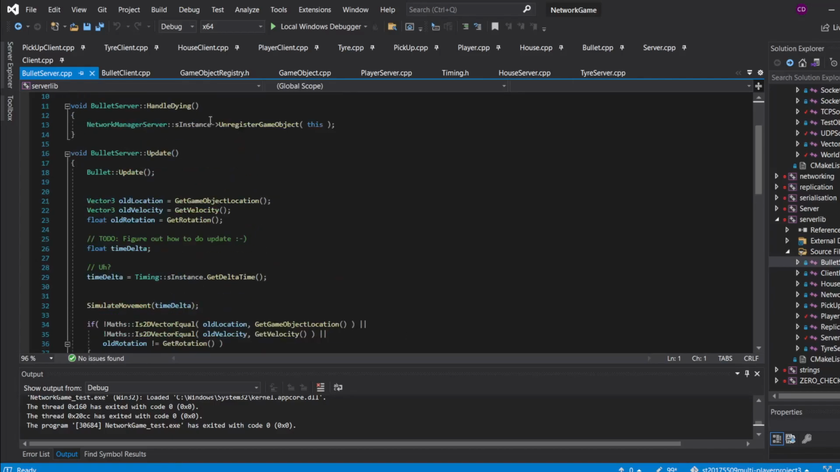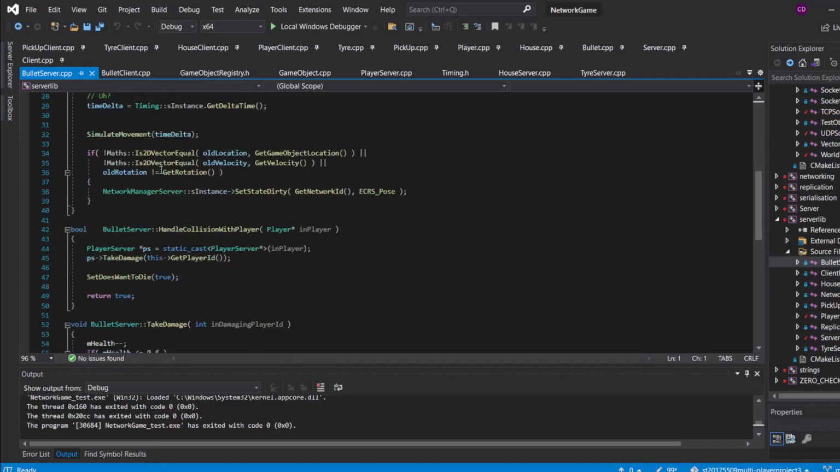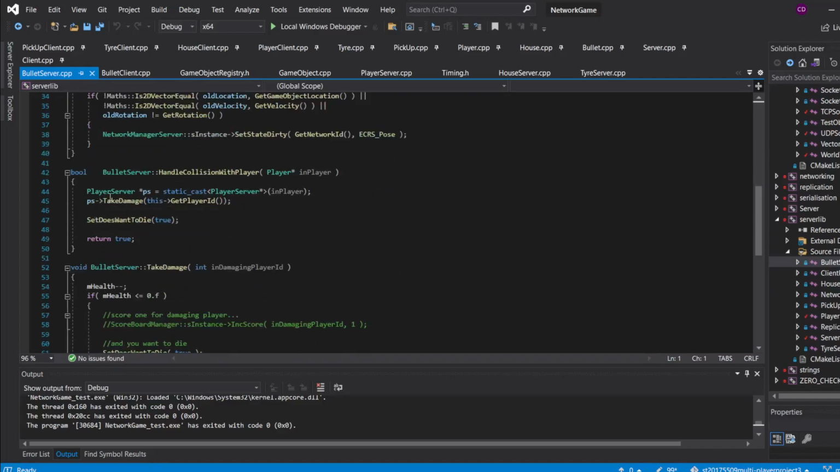And because it's just in the server, this isn't due to when the collision happens. That's called in a different file. But this is just deserializing the bullet from the server after it's died. And you can see the collision with player. This is where we want that player to take damage. And then after it's hit the player, we want it to die straight away.